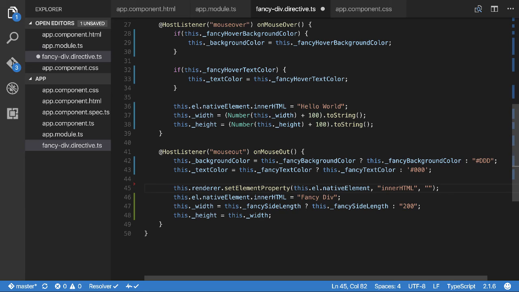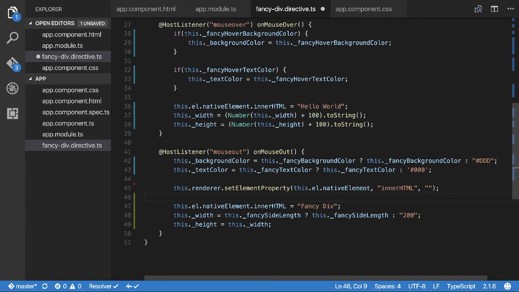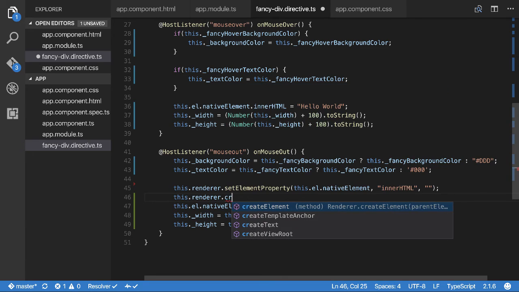Okay. Now underneath that, we don't necessarily need to set this the same way. We can come in here and go this.renderer.createText, like so. Oops, createText.